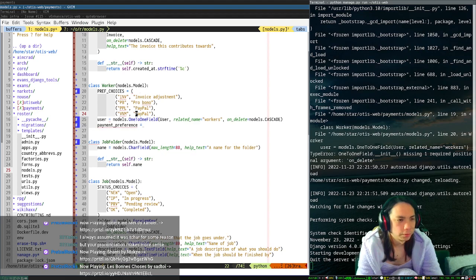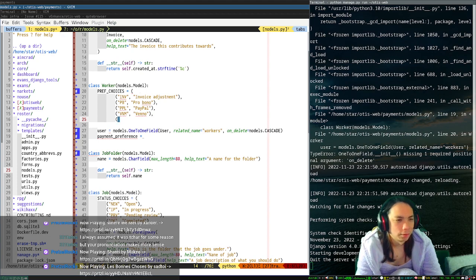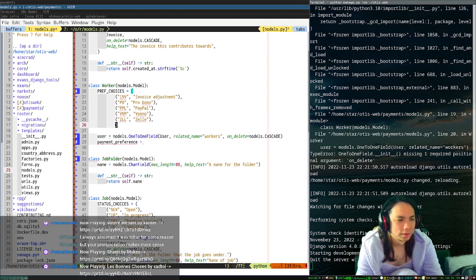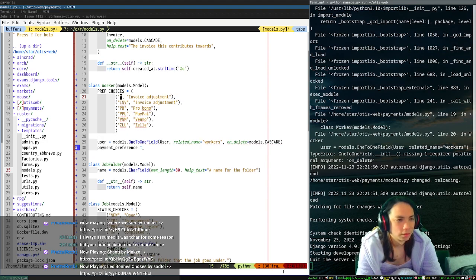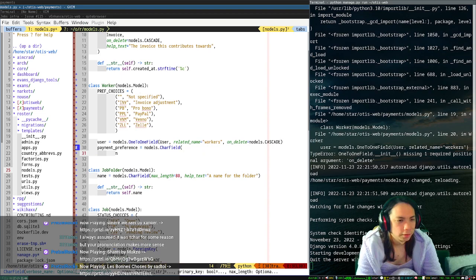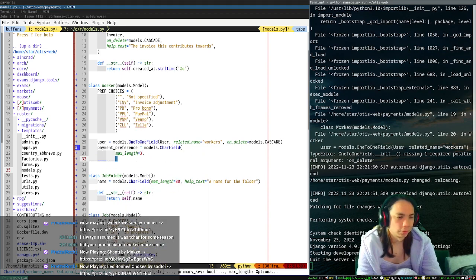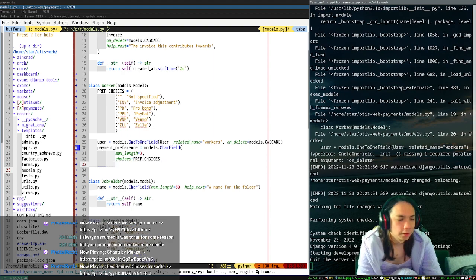VNM for Venmo, even though that's the ISO abbreviation for Vietnam, I guess. What else do people use? Zelle? Not specified. Okay. So models.CharField. Again, the max length will be 3 because I don't have any abbreviations longer than 3. The choices will be the preference choices here. And the default will be the empty string.